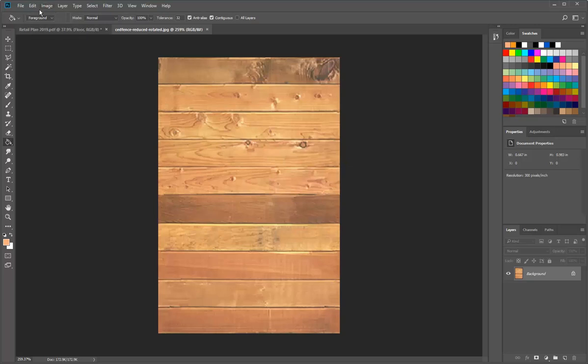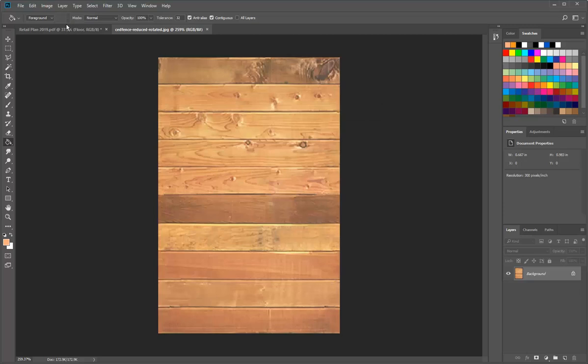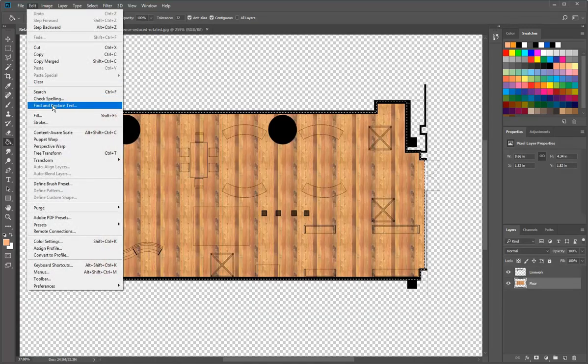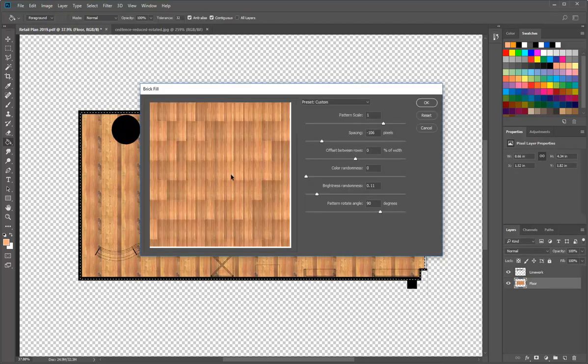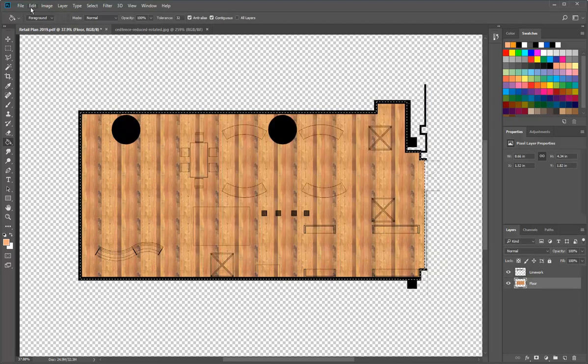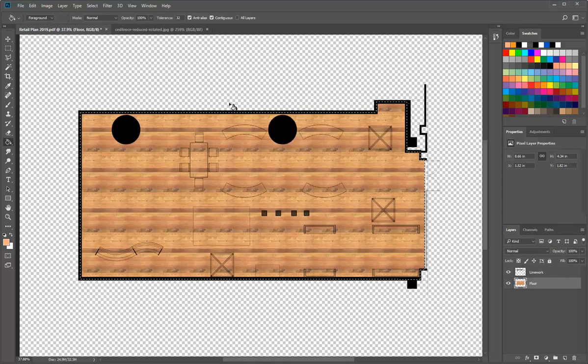And then again, define a new pattern. So wood floor rotated. Then back to here, edit, fill, and I'll choose the last one. Oh, sorry, I'll cancel that because I left the script on. So I'll go back, edit, fill, and turn that script option off. Then it's just going to place the pattern normally. Make sure I've got the right one. Yep. There we go.